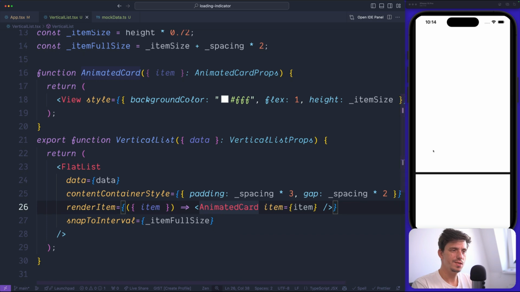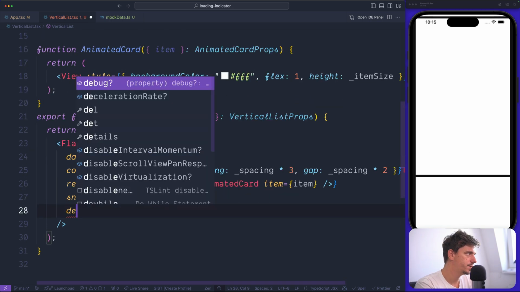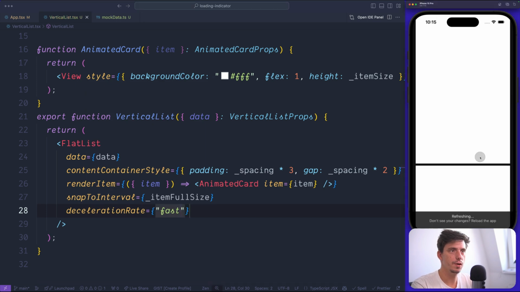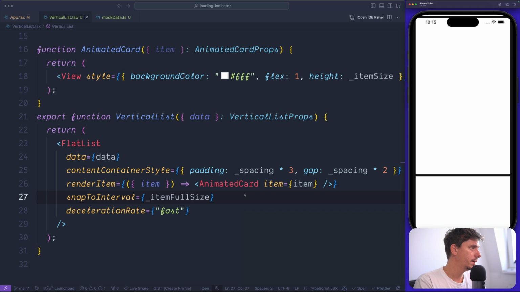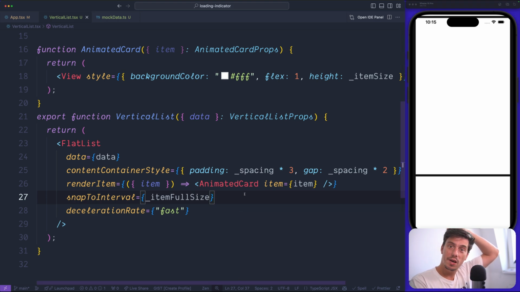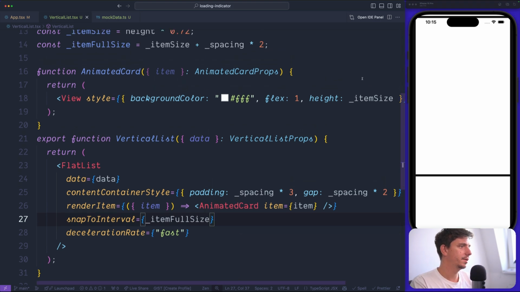Okay, you see it's just really slow to the jump itself. Decelerate fast. So in this way it's like a snap, you know. So we have created this vertical list, and now we can apply some styling to this entire container.